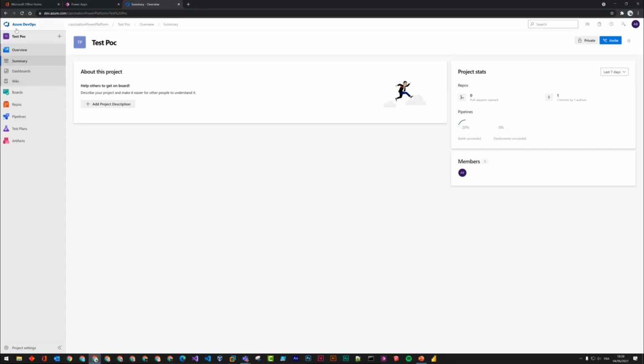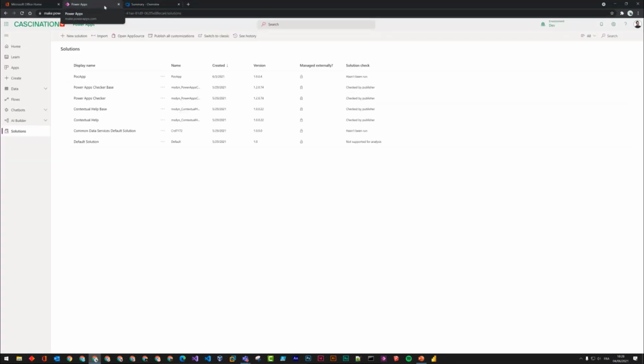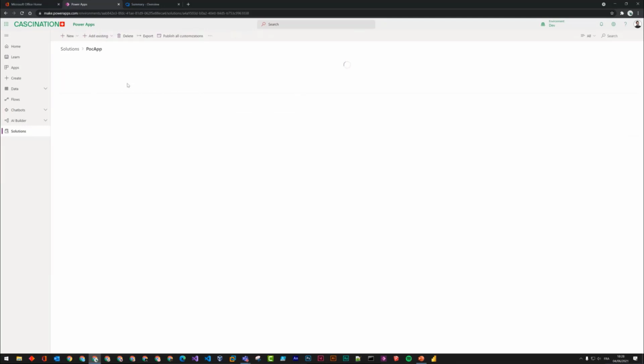Okay, so here I have my Azure DevOps environment called test. In parallel, if I go to my Power Platform environment, in the solution section, I see that I have this proof of concept application solution. If we click on it, we can see it is made basically of two Canvas applications, a Power Automate flow, and an external connection reference that is used in my Power Automate workflow.